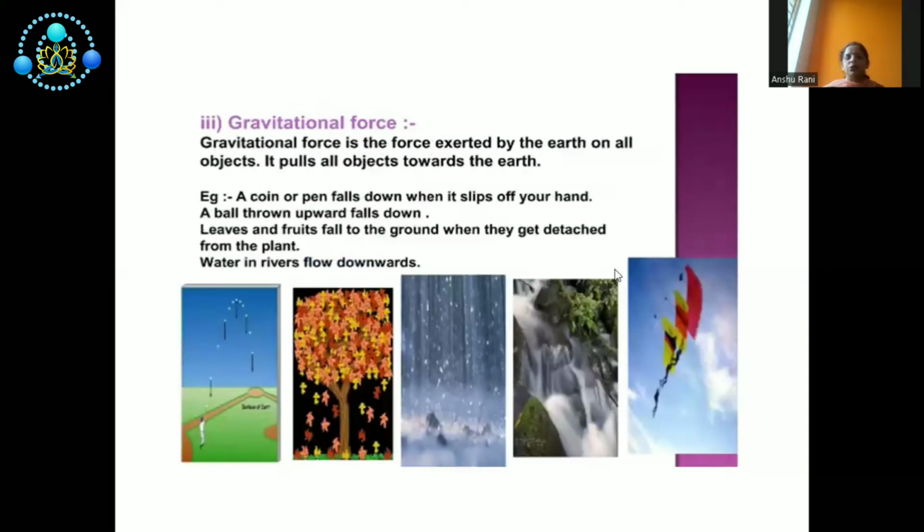Then we have gravitational force. Gravitational force is force exerted by Earth on different objects. It pulls objects towards itself, like dry leaves from trees falling down on the ground. Water is falling down on the ground. These are examples of the gravitational force of Earth.